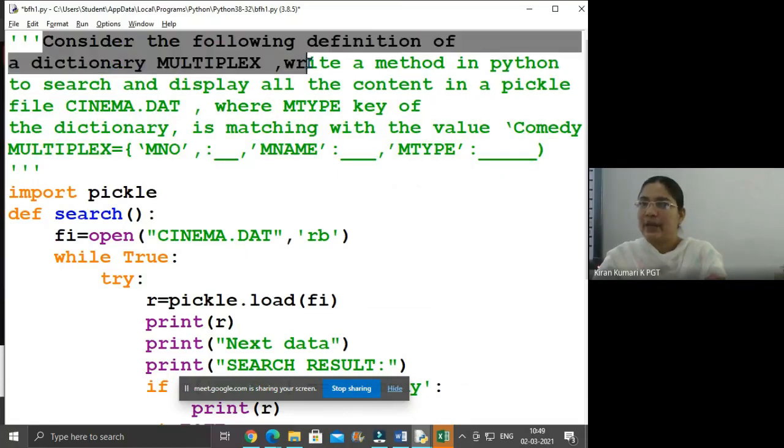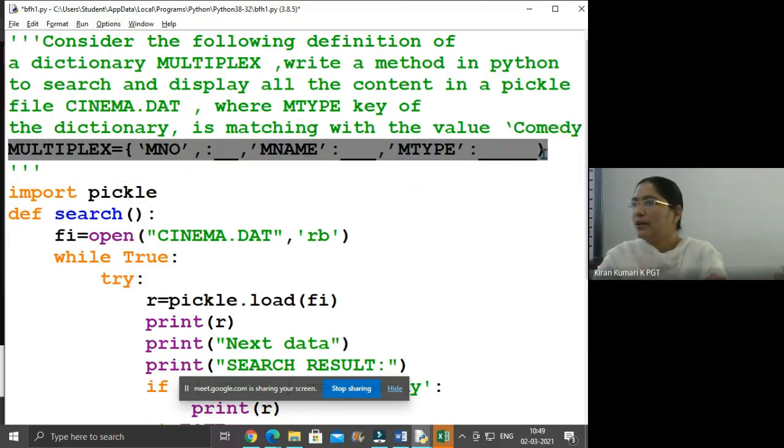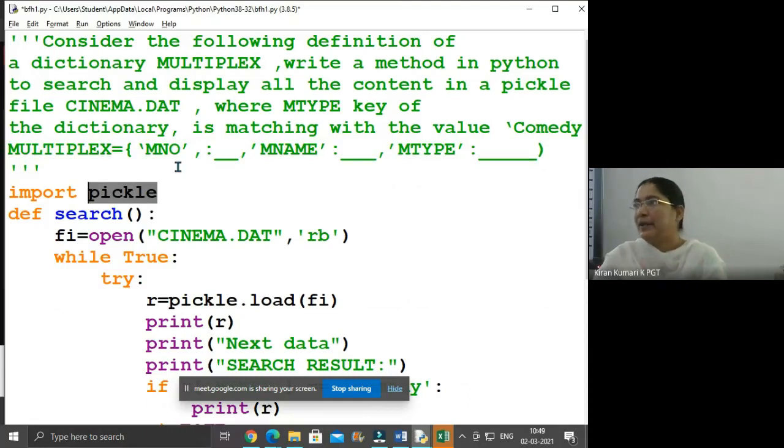First, whenever this is a dictionary, it is not textual information. Only for textual information do we use text files. Whenever binary data is there, an integer, a floating point value, a list, a tuple, a dictionary, or any other type of data, then we have to go for a binary file.